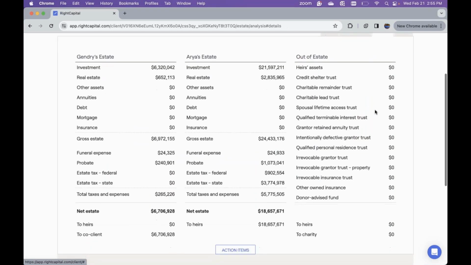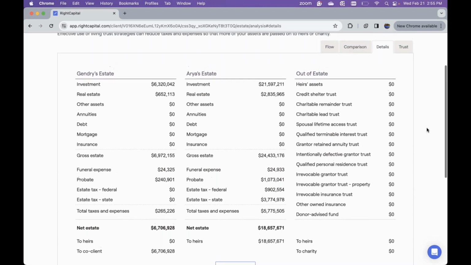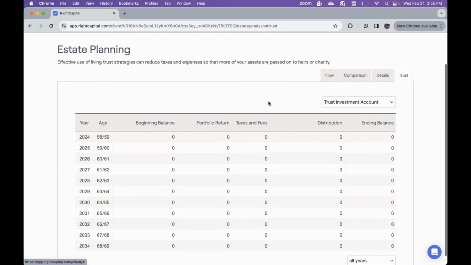And under the details tab, this is going to be a key chart in terms of just detailing out what we'd be showing in the flow chart, just on a line-by-line format. And under trust, this is where we'd be showing what is happening with the trust over time, if we have that included in the plan.